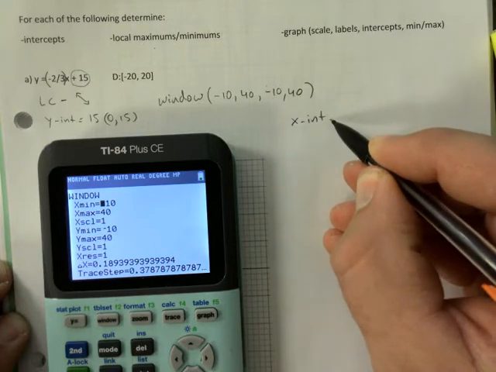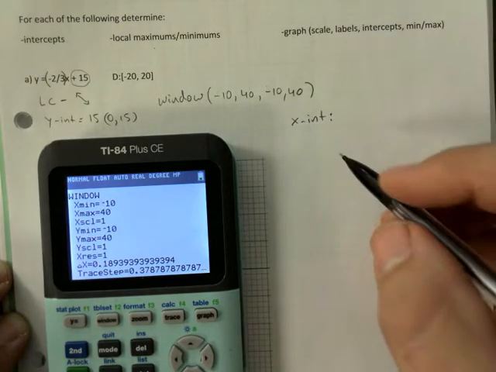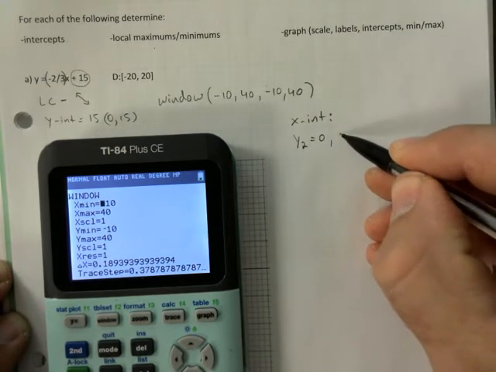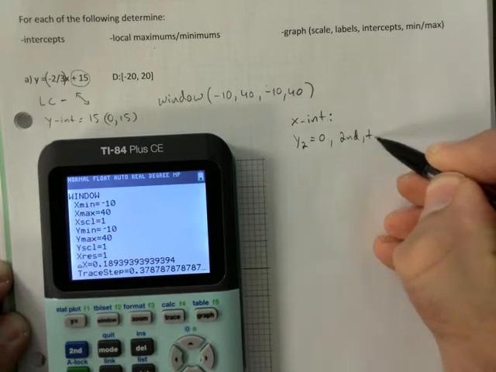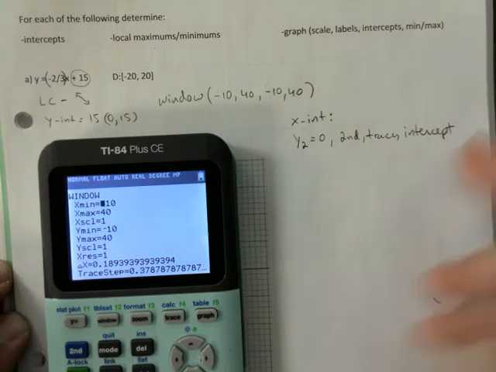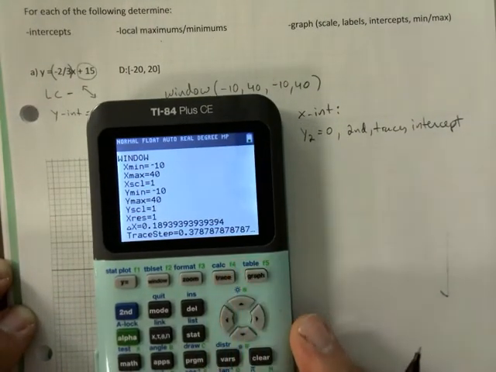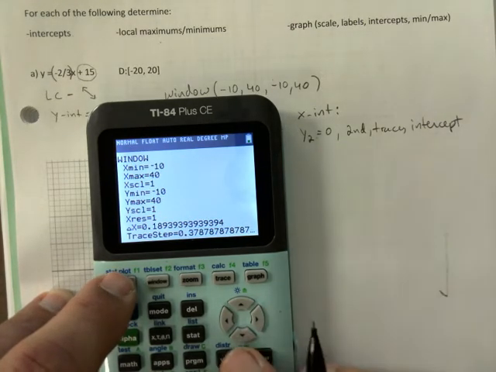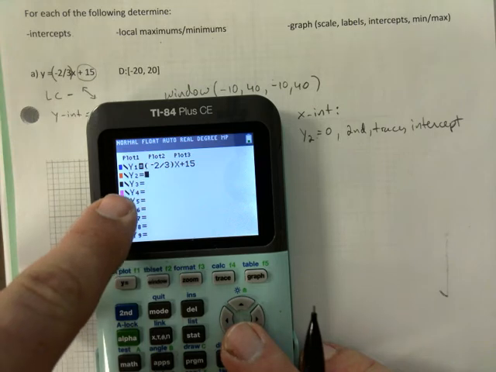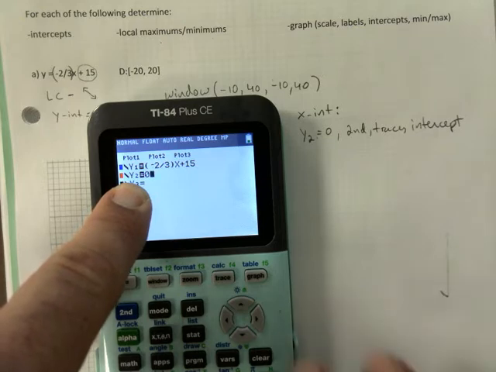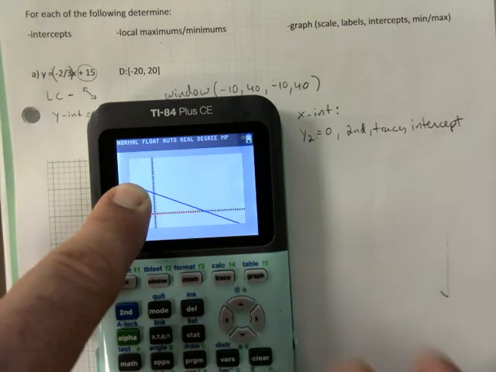X-intercept. This is how I find the x-intercept. Watch carefully. I let y2 equal 0, and then I go second, trace, intercept. Does that ring a bell, guys? Maybe, maybe not. So I'm going to go to y2. Where is that? I have to press y equals. I'm going to make the second equation equal to 0. That's essentially a constant function, right? And then I'm going to hit graph.